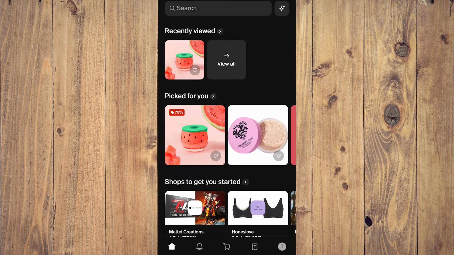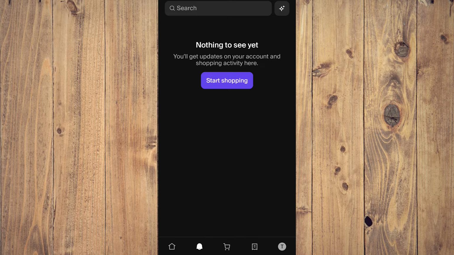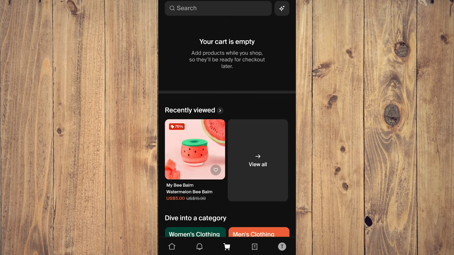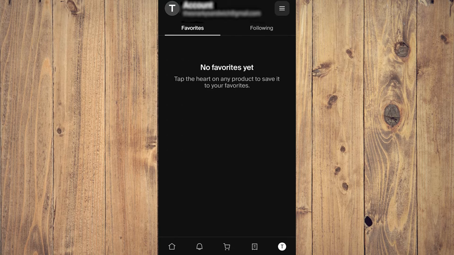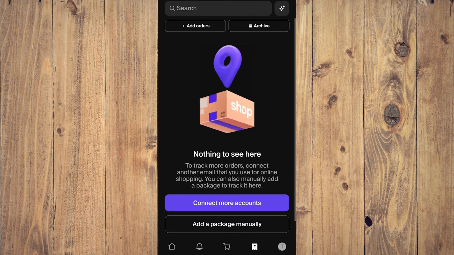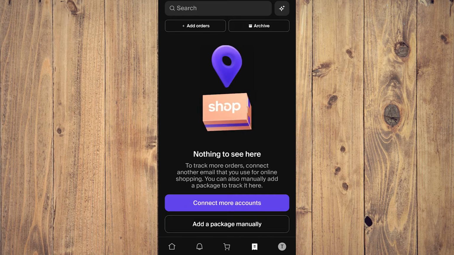If you look down at the bottom of your screen, you have 5 icons. You have home, you have notifications right here, you have your shopping cart, you have your profile at the very right corner, and then you have, well, your order history. Pretty much this is what your order history looks like.